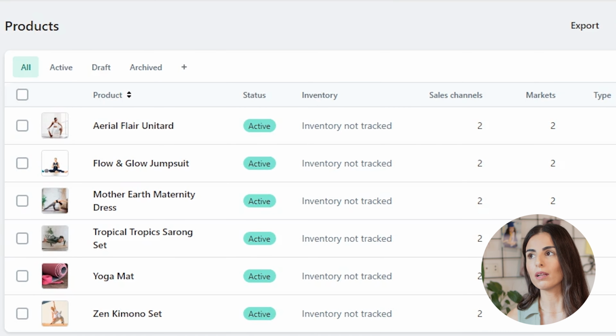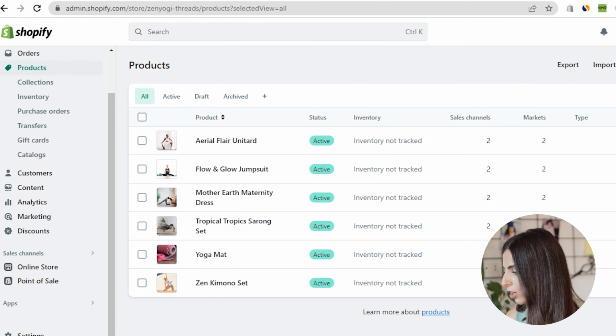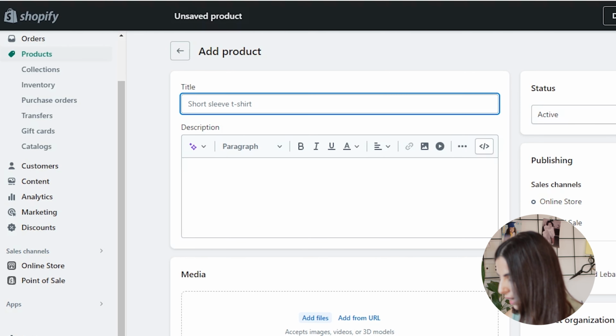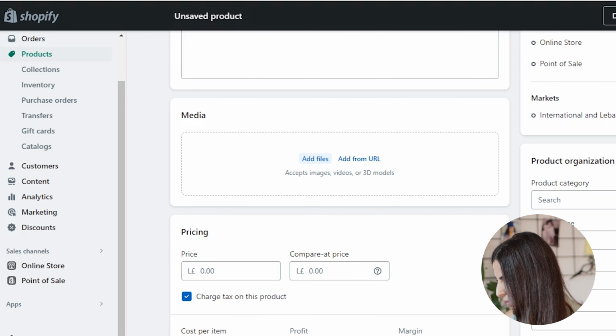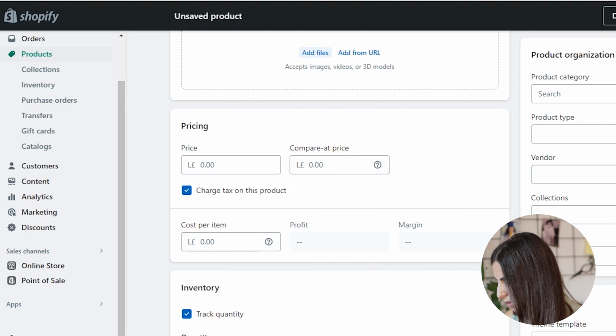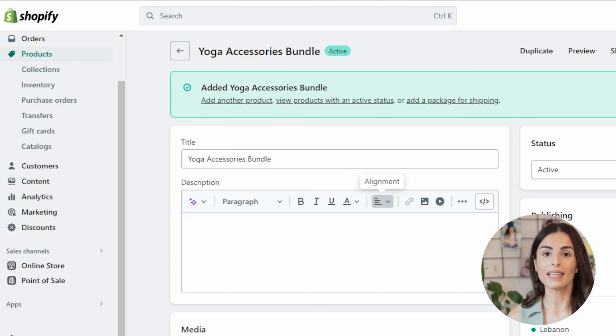I'm gonna create a bundle of a yoga mat and a yoga strap because the store trial I'm using is actually for yoga accessories. So I'm going to click on add product and I will create a product called, for example, yoga accessories bundle. I will not add anything in here. I will just keep it as it is. I will just only add the price and I will click on save. I needed to create the product in order to be able to use it within the app.